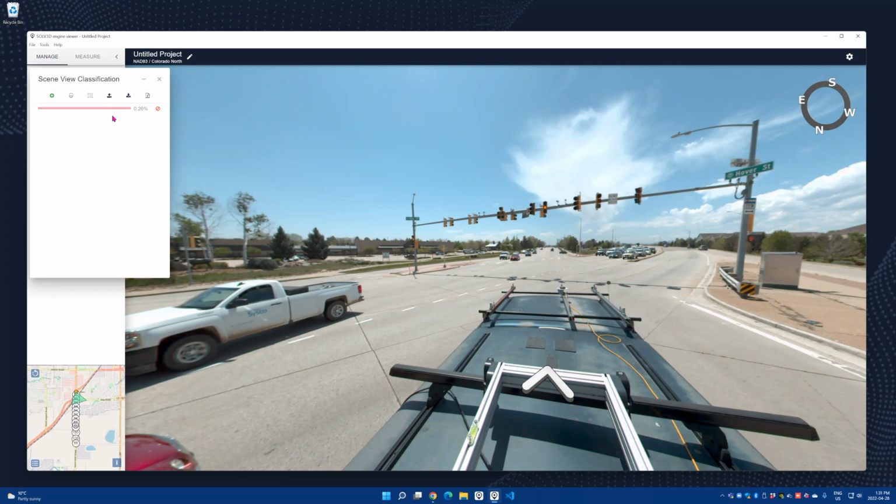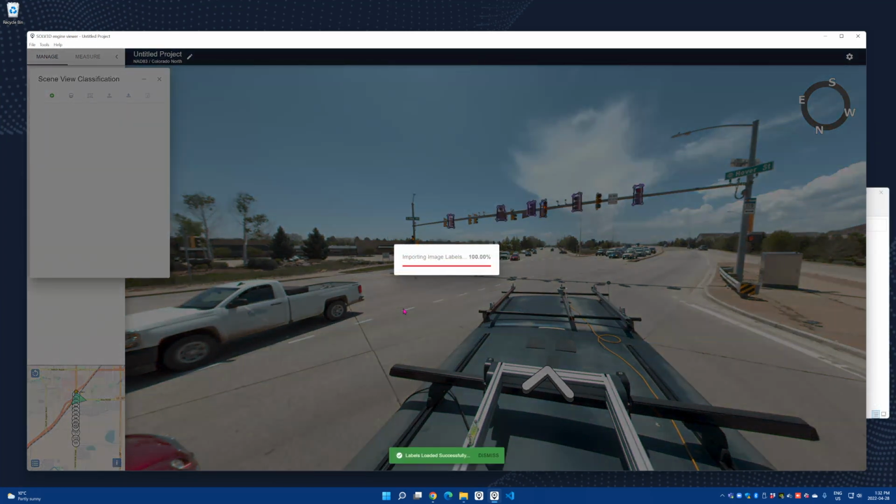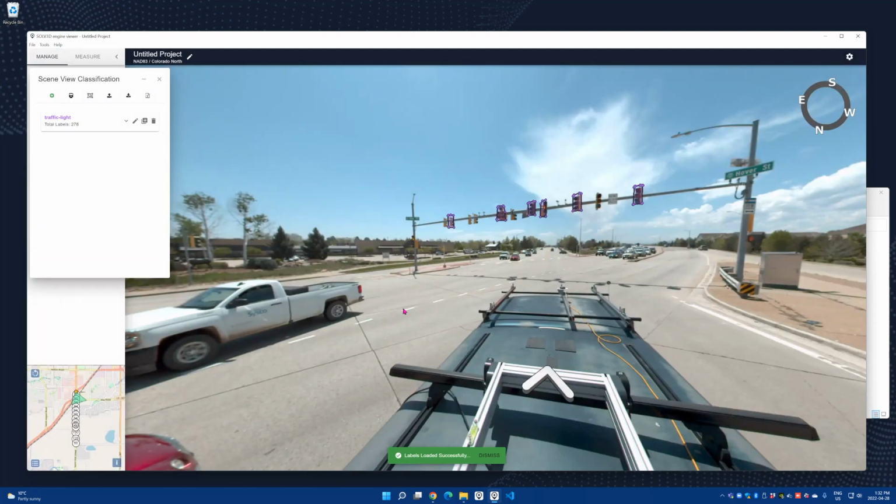Okay, well, let's fast forward through this scene view classification towards the end and take a look at the results. Sounds good. Okay, Scott. So yeah, there it is. There are the results. Done. If you look here, it found over, it looks like, 278 traffic lights.